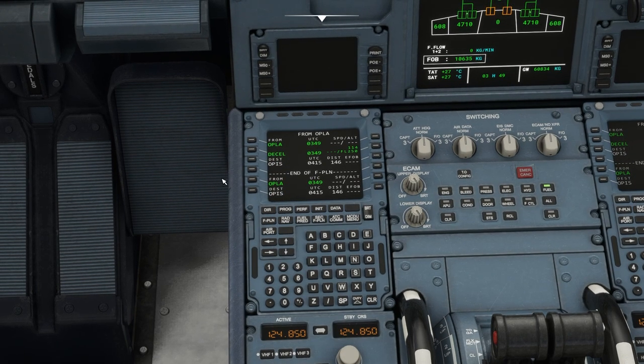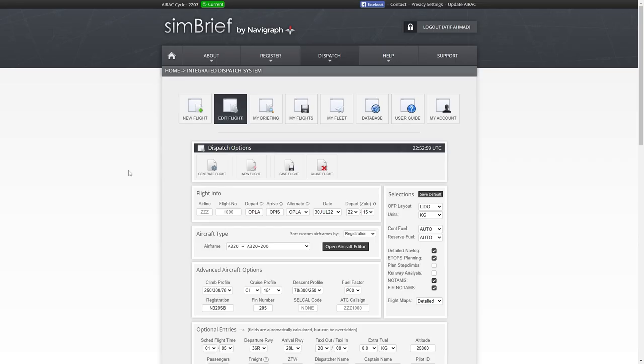And now we have to enter the flight plan manually. For the flight planning, I'm using this tool, SimBrief. It's a site, simbrief.com. You can go onto this site. The link is given there in the description. And you can make the flight plan over here.